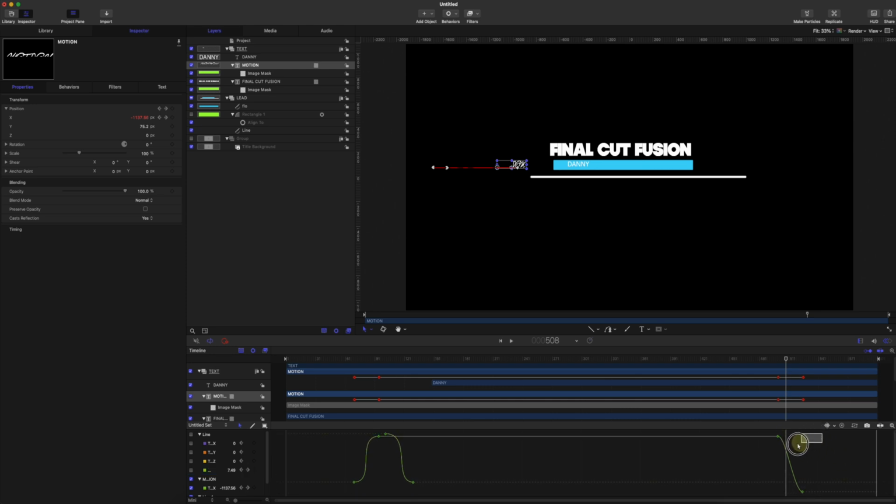I just want to select this one, and it's already on the Bezier. I just want to break tangent and play with it a little bit here, break tangent, and play with those a little bit faster, and that is for now.